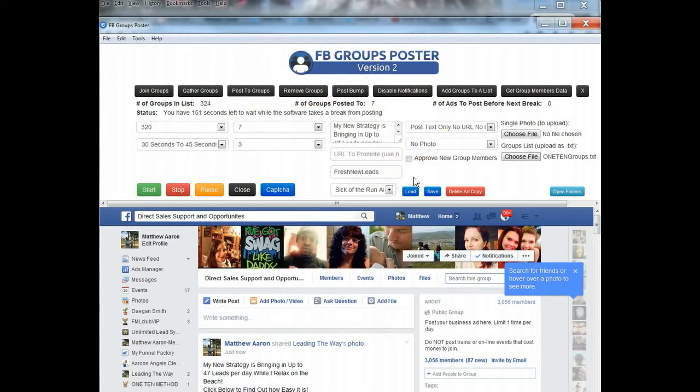I've been using this for a little while. So far, it's all good. No flaws. Everything's running smoothly. But you can see right now I'm only posting to 320 groups. I know people that are using this system and posting to over 1,000 groups per day. So I could probably at least triple my exposure, and that's what I'm going to be doing soon.